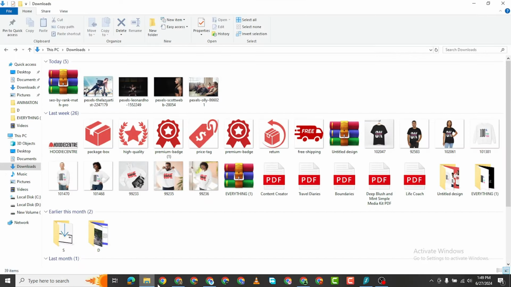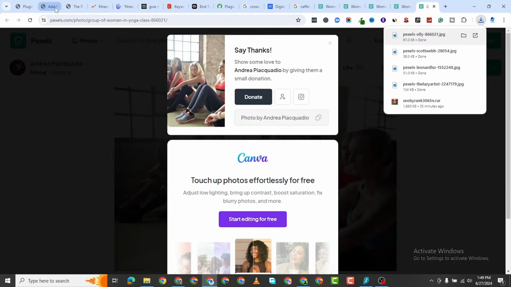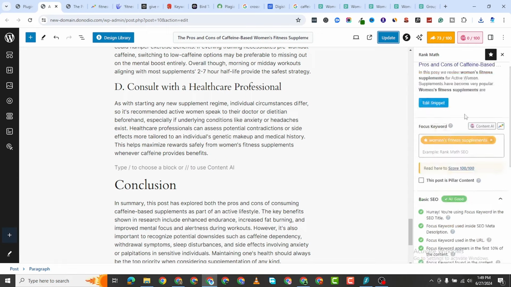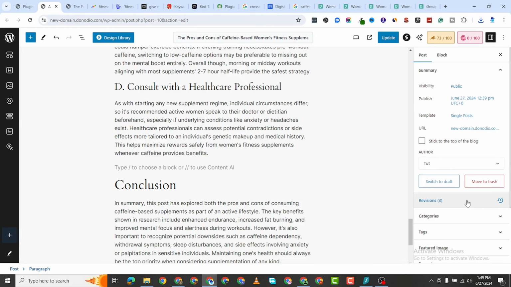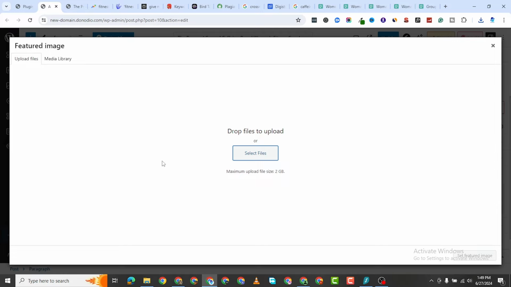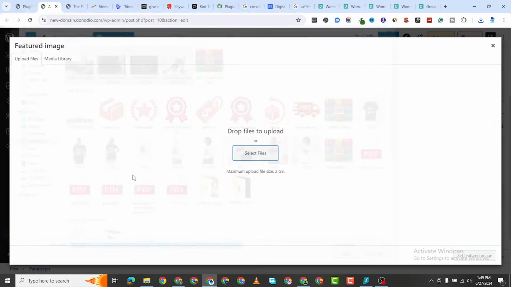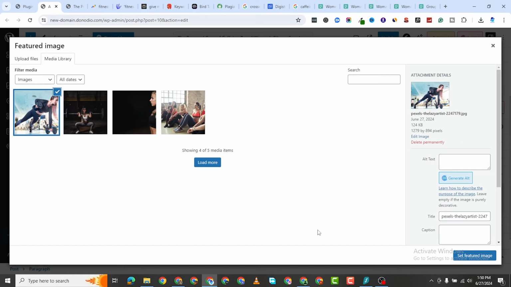Here they are. So what I want to do is start uploading them to my post. I will use one of them first as the image for the entire post, that is the featured image. So I'll come down to featured image. I'll select. I'm just going to upload all 4 images. I'll upload that. They are uploading.